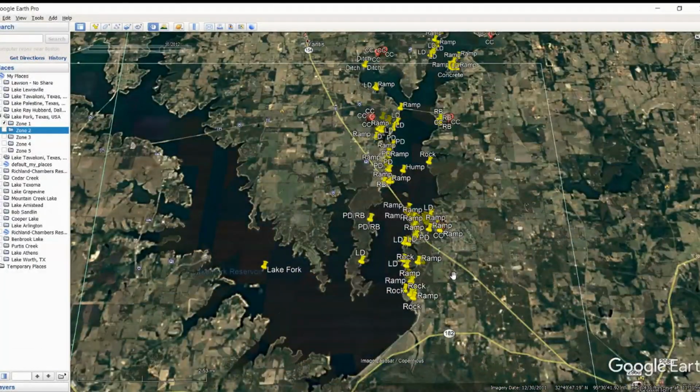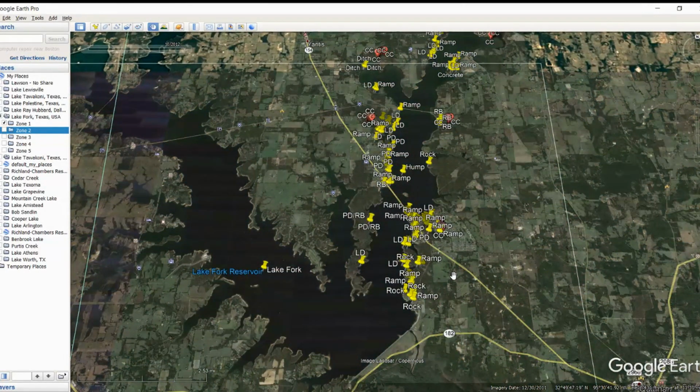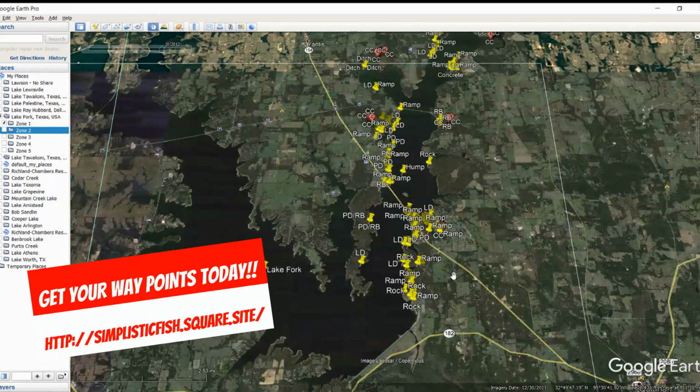Remember to tune in next time. I'm going to go through all of the offshore hotspots for Zone 1 for you guys to take a look at. And then we'll put those on the waypoint cards that we sell on our site so that you guys can have access to that as well. And then when we get done with Zone 1, we'll do the same thing for Zones 2 through 5. So stay tuned.